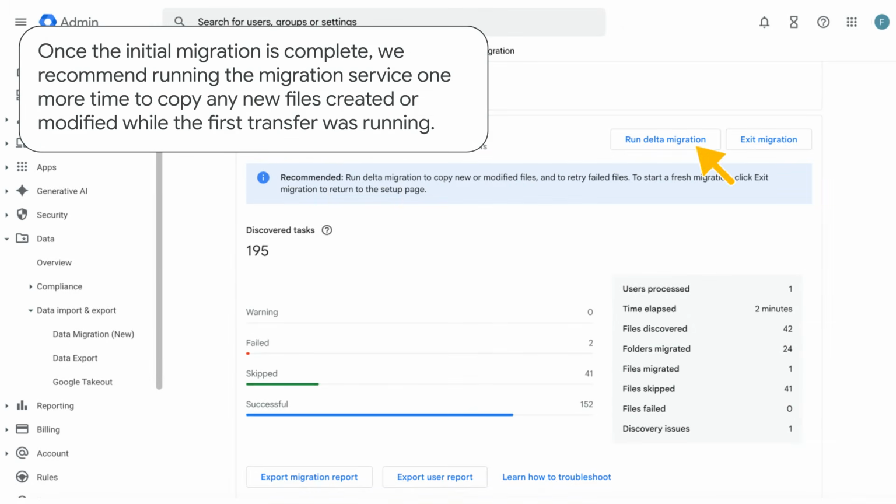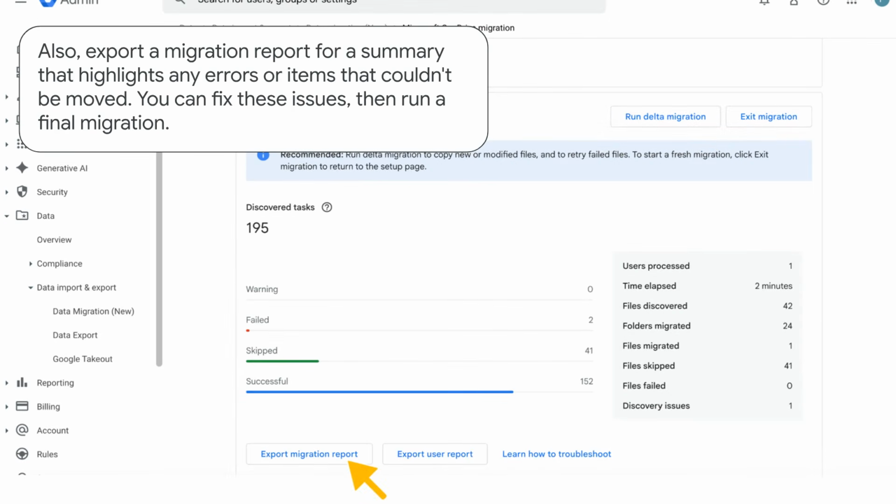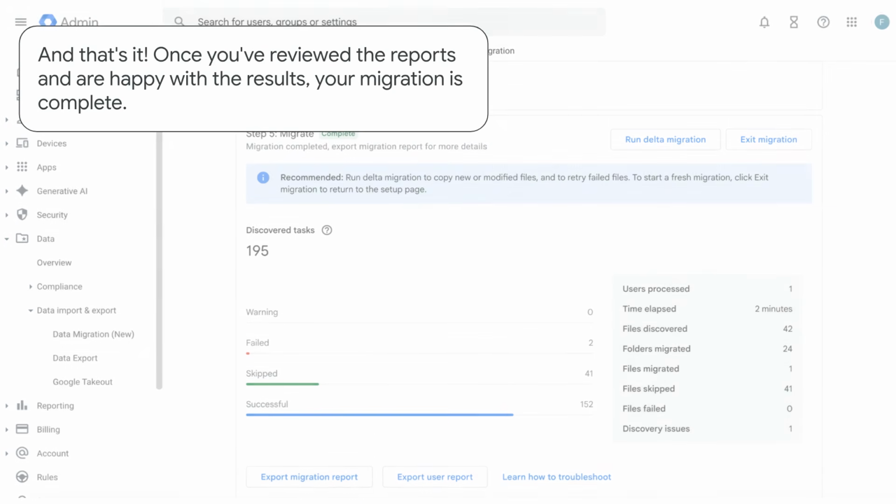Once the initial migration is complete, we recommend running the migration service one more time to copy any new files created or modified while the first transfer was running. Also, export a migration report for a summary that highlights any errors or items that couldn't be moved. You can fix these issues, then run a final migration. And that's it. Once you've reviewed the reports and are happy with the results, your migration is complete.